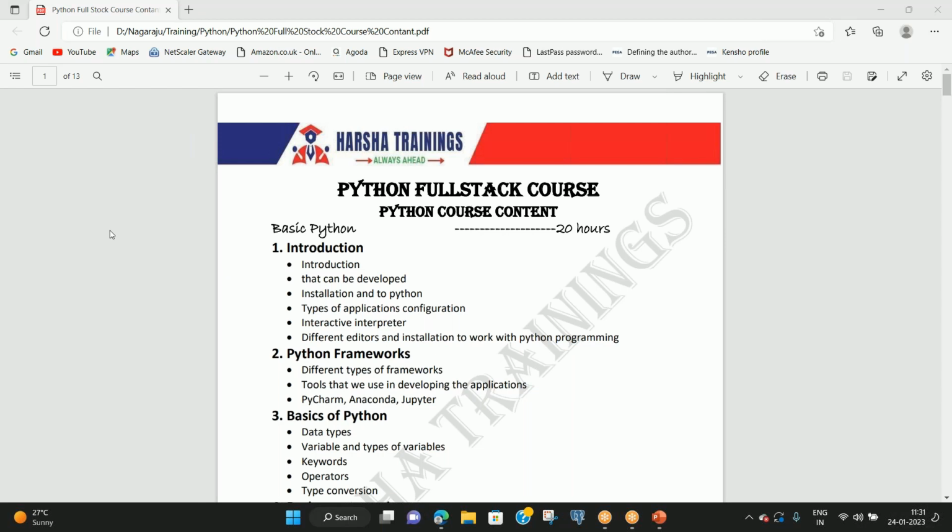So here we are for the Python full stack course. Not only full stack, suppose some of the students opted for only core Python and advanced Python. We will teach core Python and advanced Python also. Before going to the session, first of all, you have to know what are the things that we have to learn. So what do you mean by full stack?